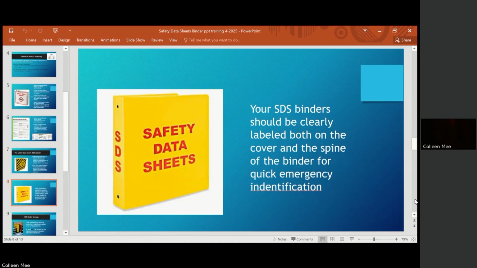Your SDS binder should be clearly labeled on both the front of the binder as well as the spine of the binder for easy emergency identification. The typical colors that you find are yellow and red. On the previous slide you saw black and yellow. You don't have to buy a specific binder. It could simply be a plain yellow, for example, and then you could label it. You could just write on it or put a sleeve in to label it, but you do need to have it in both places so that it's easy to find.